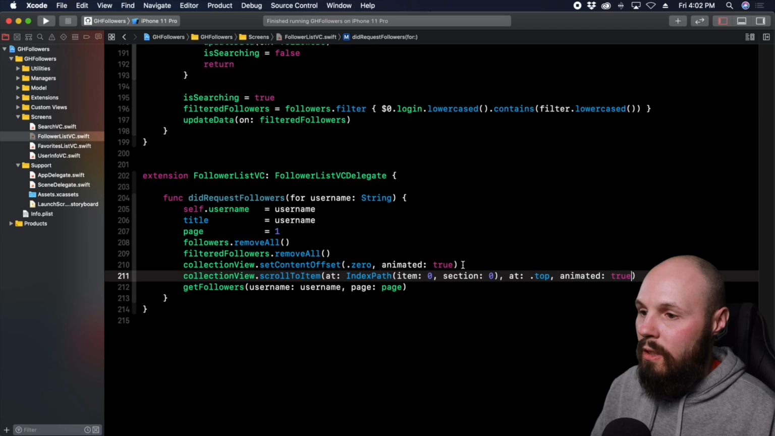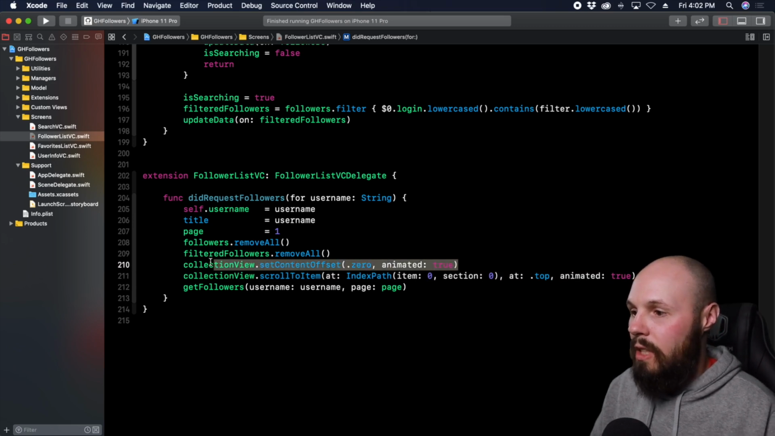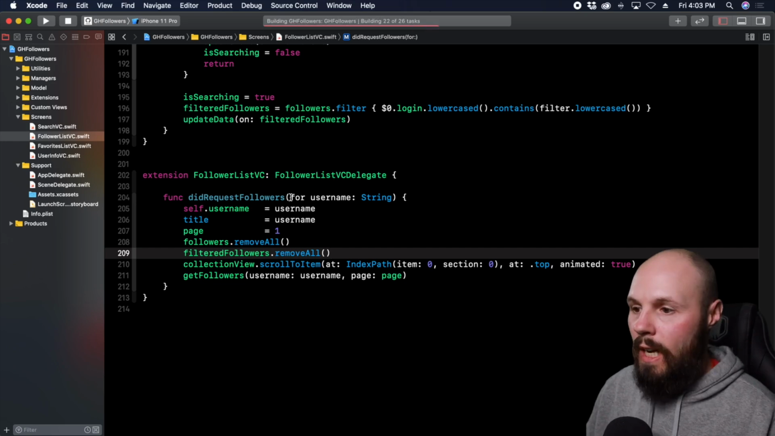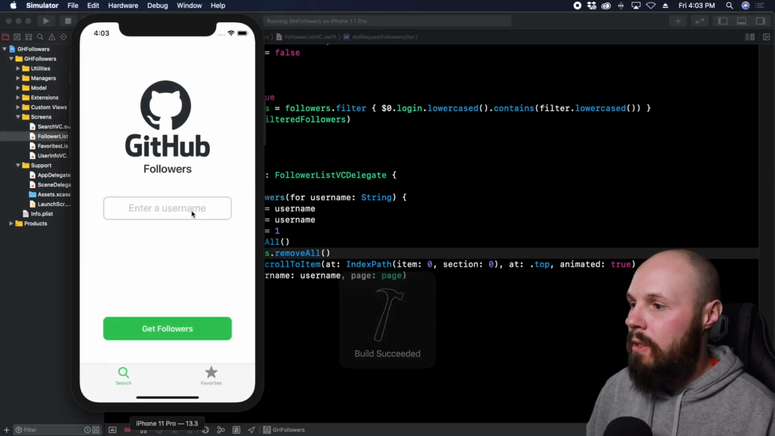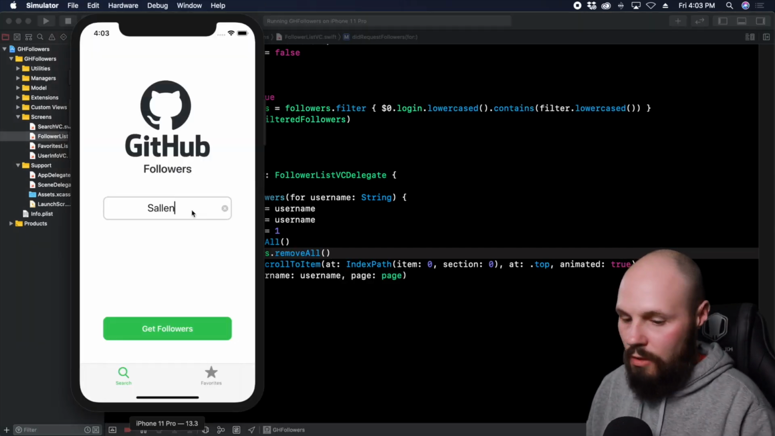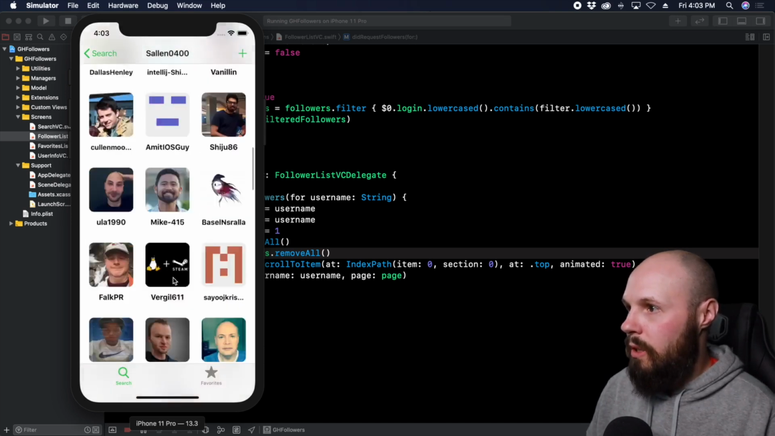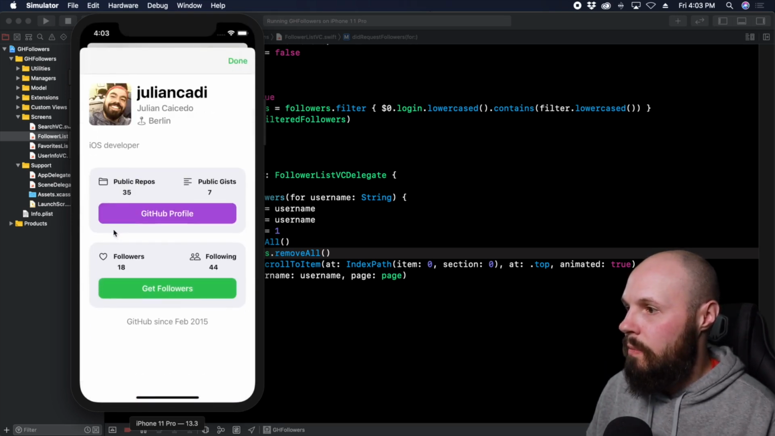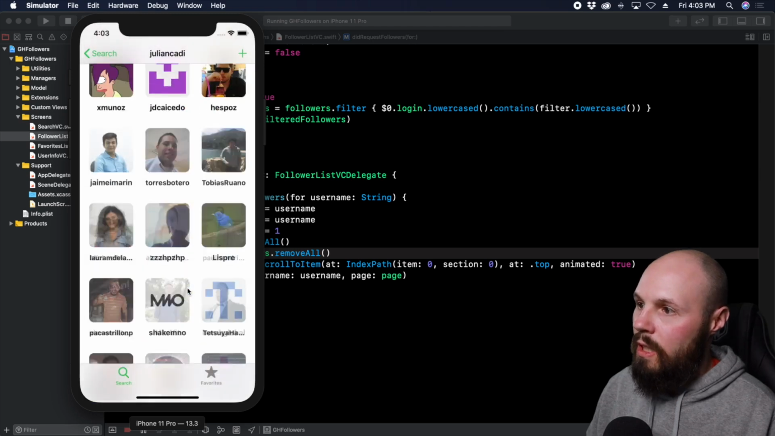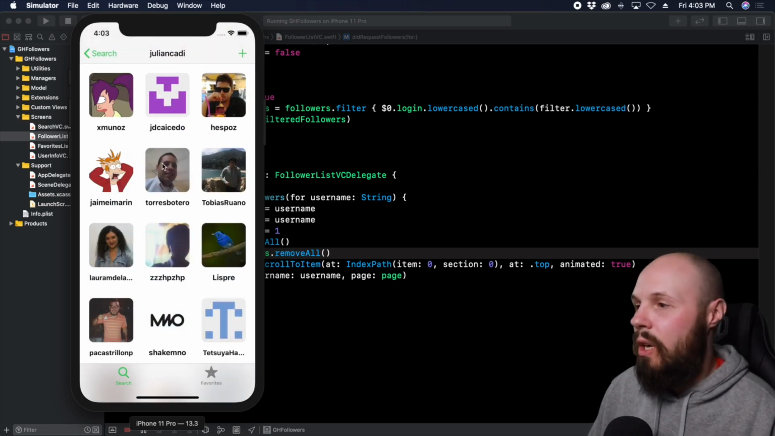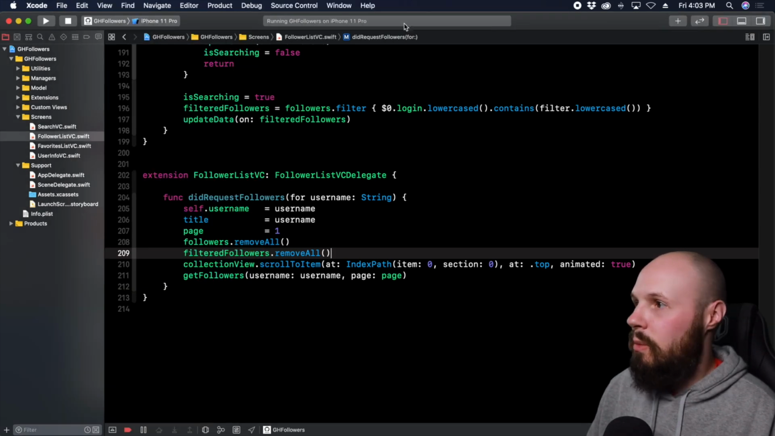And now we can go ahead and delete this scroll content offset to 0, delete that line, and we're going to go ahead and test this now. Now we're going to get a much smoother animation. So that's 0400, hit get followers. Again, pick a random follower here and hit get followers. And now you can see it scrolls up nicely to the top. We're not cutting those off. It's much smoother and we're already at the top. So good stuff there, good optimization.